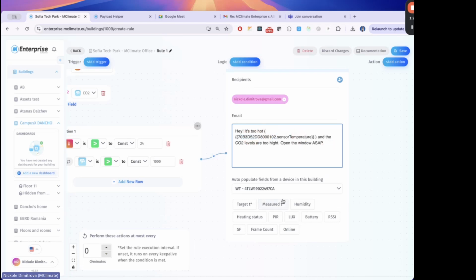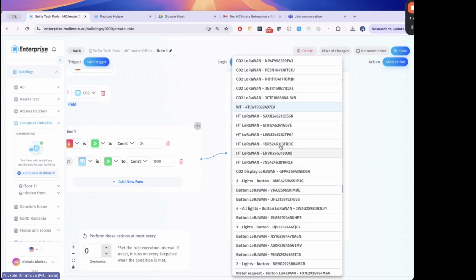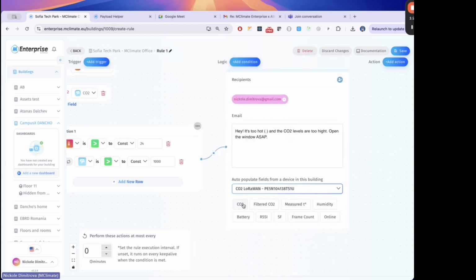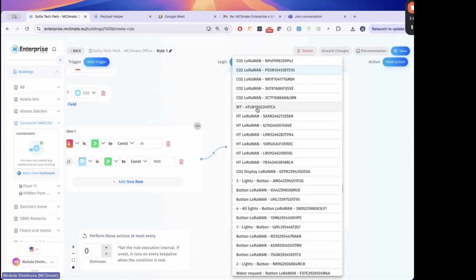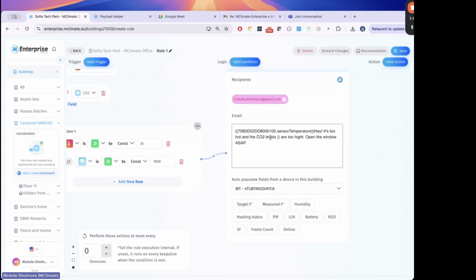And then let's say I want to populate another one, CO2 of this device. And you can choose which field you want to populate here. Let's say we are using this here. And you can use this. And of course, if you want to save this one, but the other one disappeared. Okay.